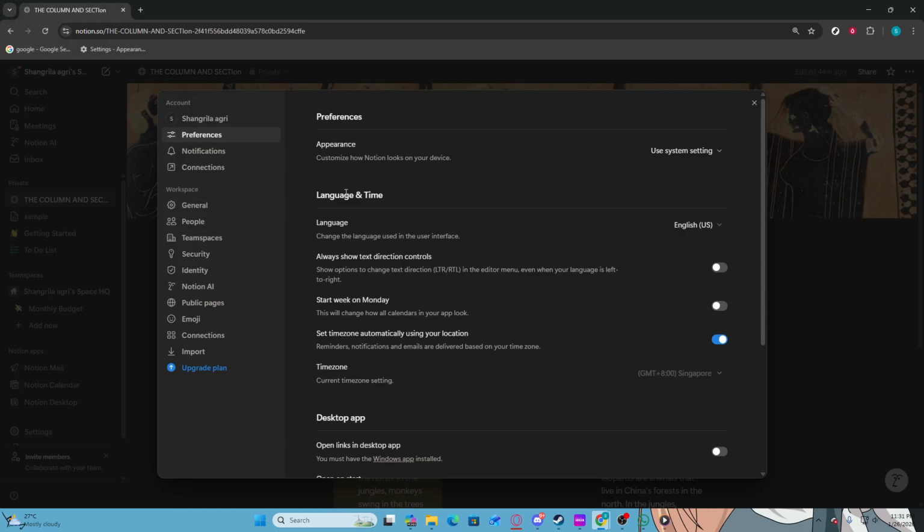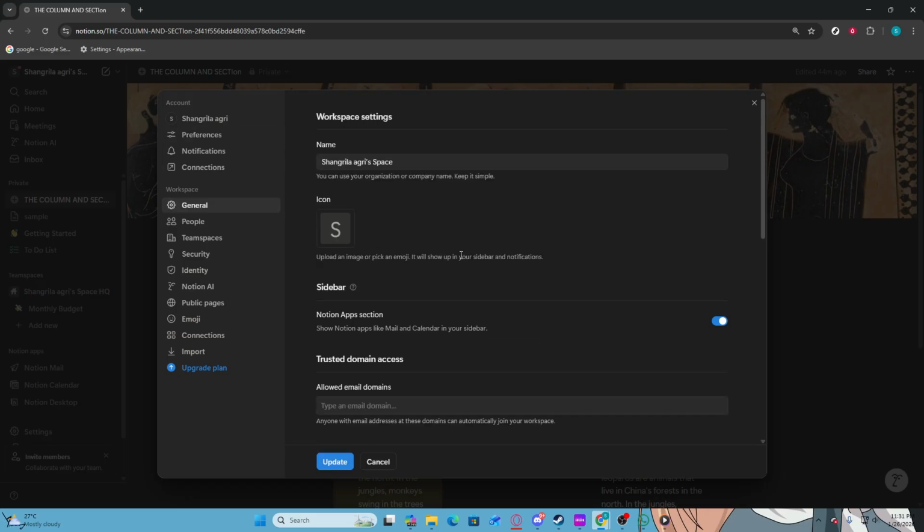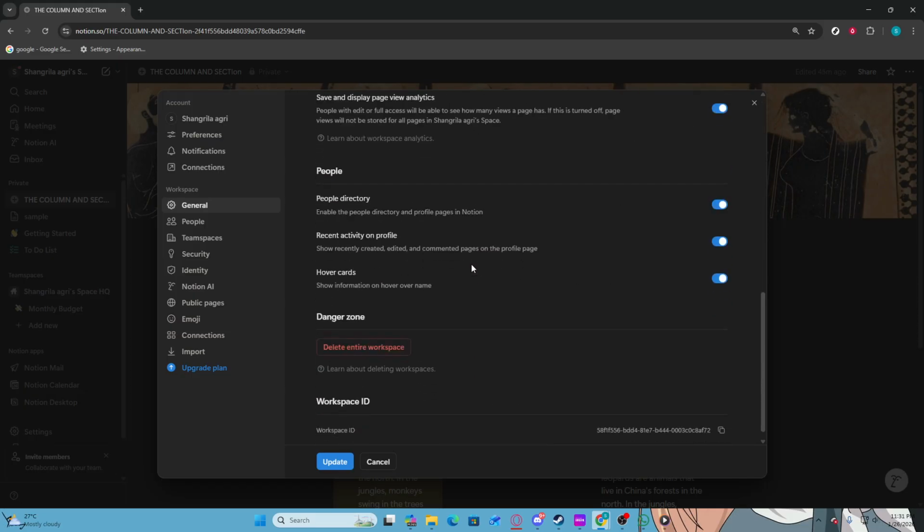Click on the Settings option from the profile menu. This section contains various settings related to your account and workspaces. After selecting Settings, you will see additional options on the right side of the screen. Navigate to the General tab within the settings. This area includes important configurations for your workspace.